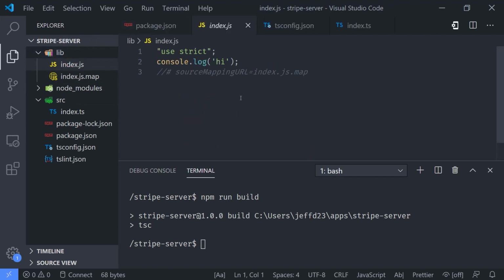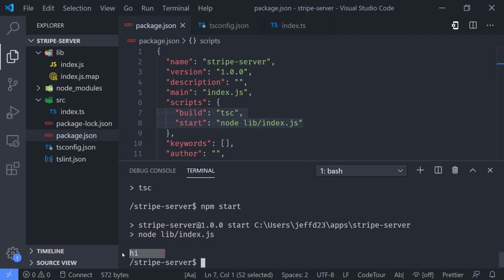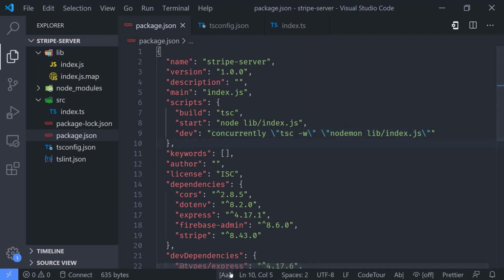Now we can run our code in Node.js by adding a start script. The start script will run node lib/index.js to run this file with Node. So those two scripts will build your code and run your code. But in development, you're often making code changes very frequently, and you'll want TypeScript to automatically recompile that code and Node to rerun the latest code.